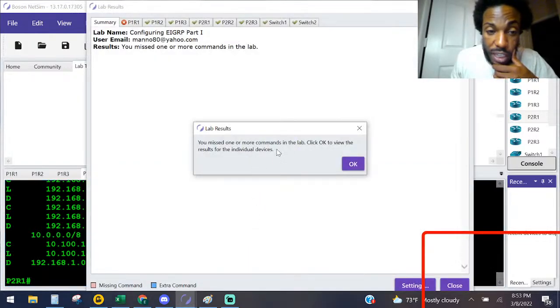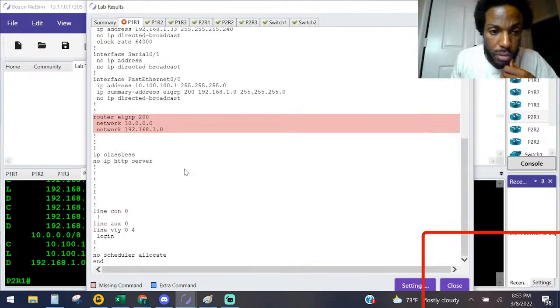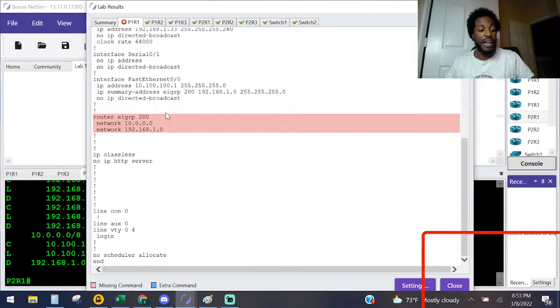Looks like we're missing a command. What is that command that we're missing? Just like you said, Pete, that I removed the 200 process, but y'all see, I put it in there and it works. So I don't see where I removed it. It says right there, router EIGRP 200. That's what I'm missing.